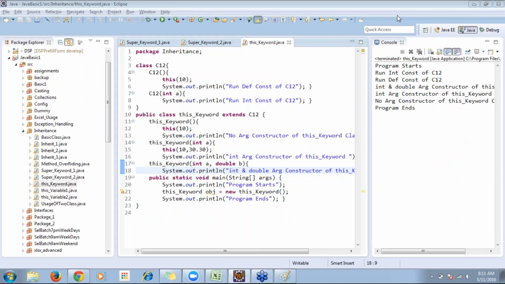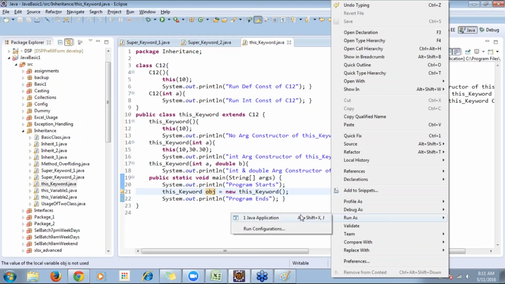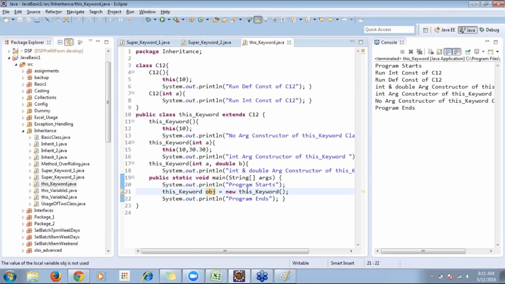I'll execute this program one more time. Run as Java application. First the program starts, then I create an object here. Now what will happen? This will call this constructor, this keyword, because I'm passing default, not passing any argument. Then this of 10: it will call this keyword integer, which is matching, an integer argument. Then this of 10, 30.30 matches with integer and double.